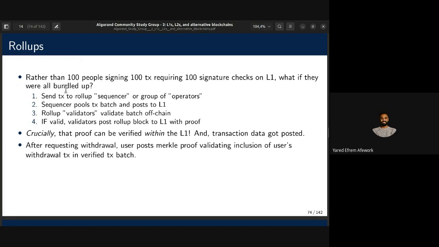When you request a withdrawal, the user posts a Merkle proof validating that their withdrawal transaction is in this batch of transactions in the rollup, so you can verify that it's there. I'll come back to this later. We're going to talk in more detail about how this is handled by the Milkomeda A1 Rollup.